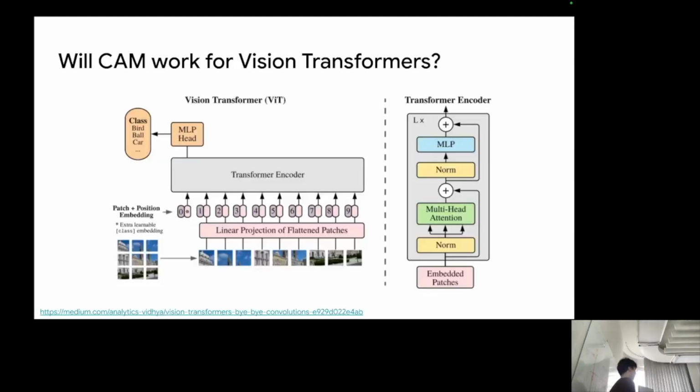Okay, the question is whether we can do something like CAM for vision transformers. And this is the architecture of vision transformer. I'm going to focus on vision transformer to make a parallel between CAM and transformer. But eventually, vision transformer is also a very typical transformer architecture, an encoder-only transformer architecture like the BERT model.